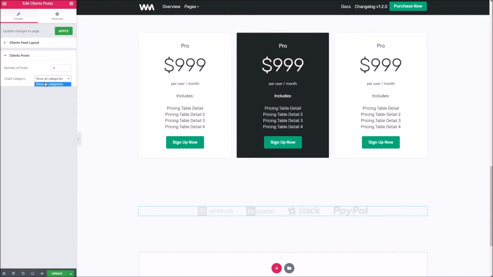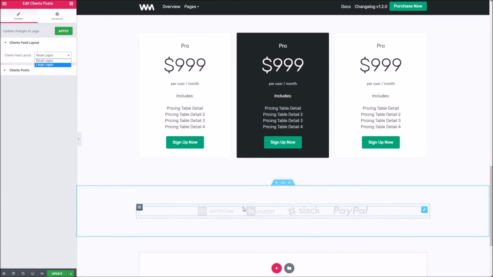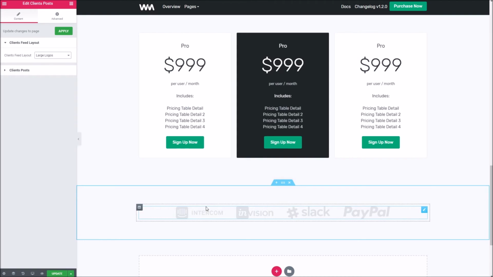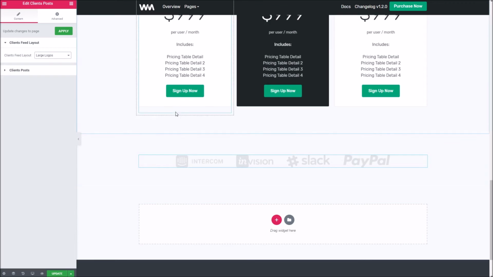If you want to, you can choose a specific category of clients if you wish. And obviously you've got different layouts as well. So currently we're looking at the small logo type. If we wanted to change that up, we can have these appear a little bit larger. It's a very simple little block, but it certainly looks the part.